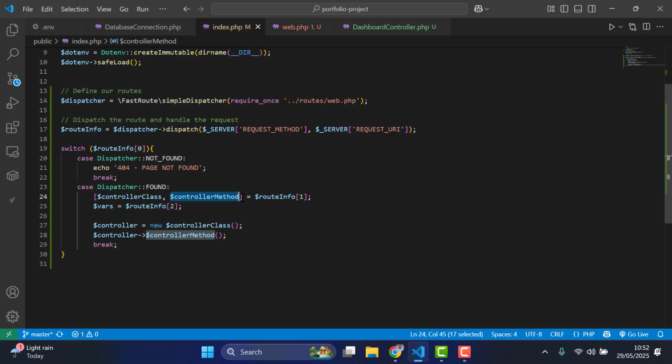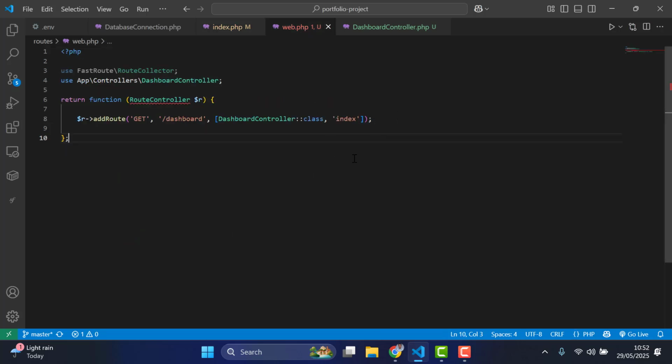That's why if you check here, we have the controller class as the first part, and the next part here is the controller method. So that's it. That's basically how to create a route in PHP.